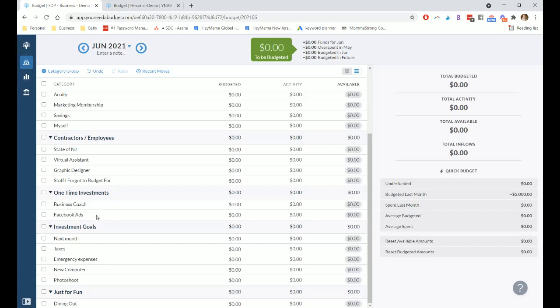This is a goal that we want to create for a business. We want to eventually invest in Facebook ads. We want to eventually hire a business coach. And so you can start putting money here. All right, so, investment goals.